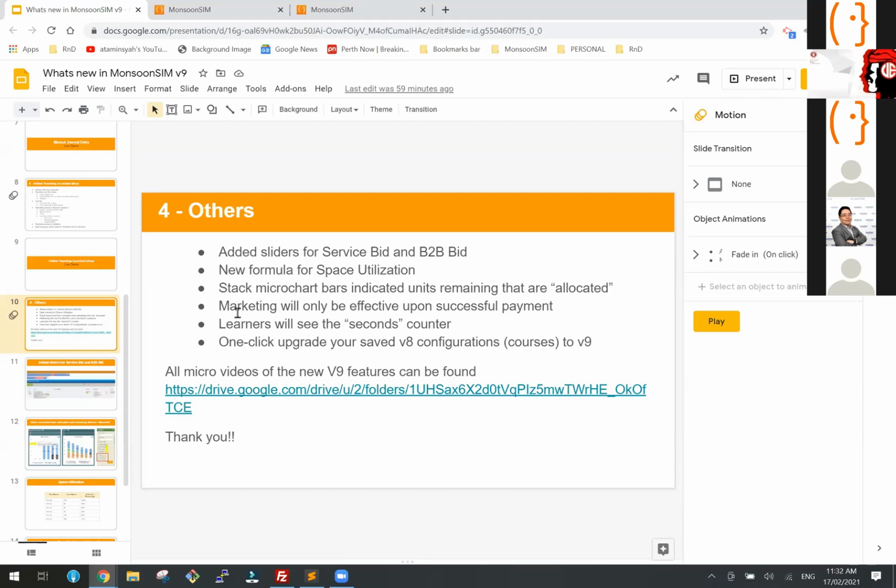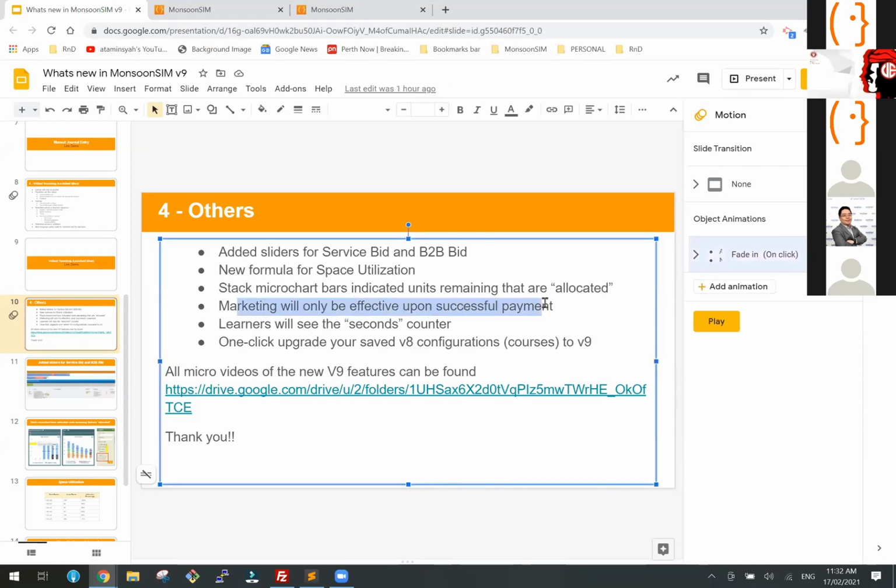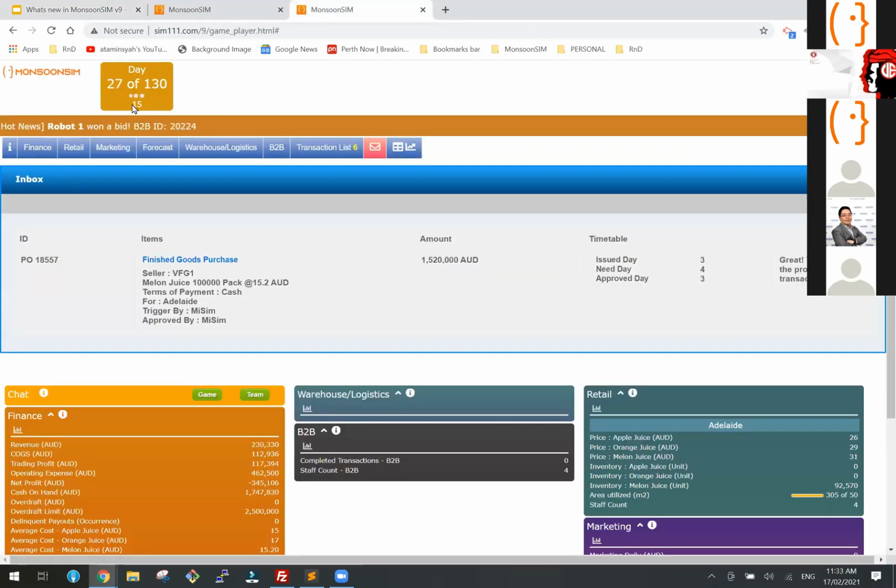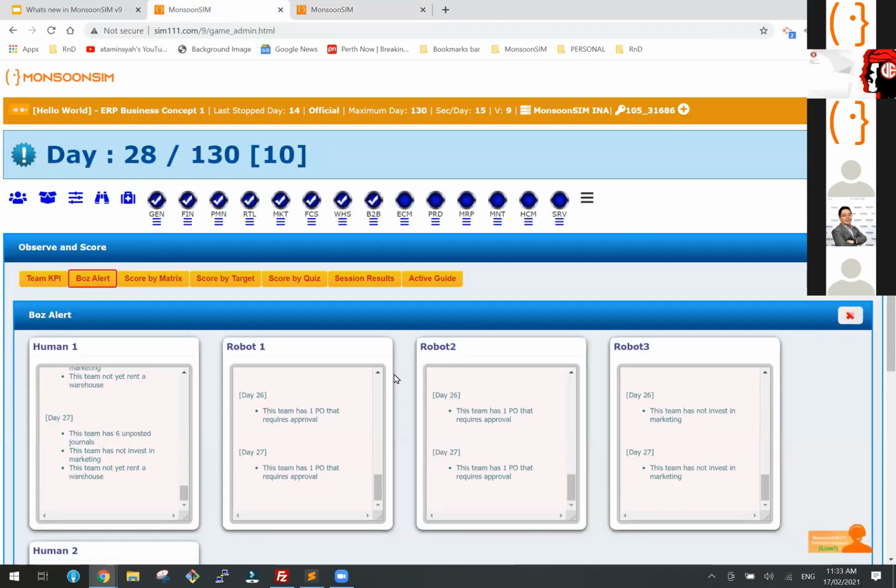Okay, and then marketing will only be effective upon payment. Prior to this, marketing would be effective in the morning, but in the afternoon, if you don't pay, you could still enjoy the marketing in the morning. Now it's no longer so. You have to pay first before you can enjoy the marketing effect. Okay, then learners will see the seconds counter, just like I showed you here. This is the seconds counter.